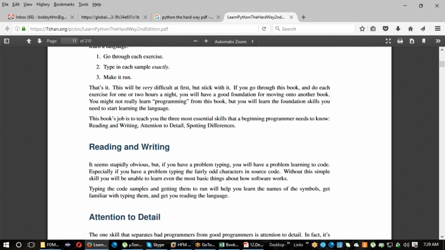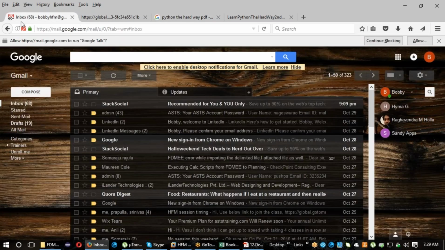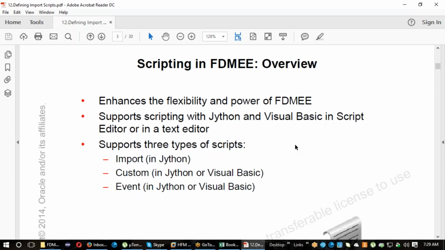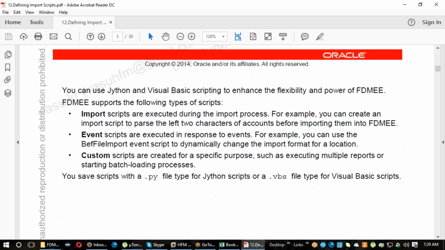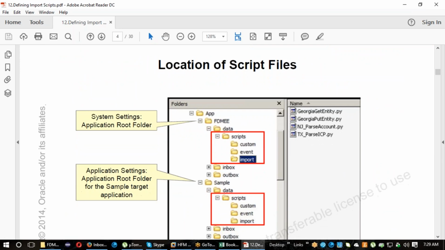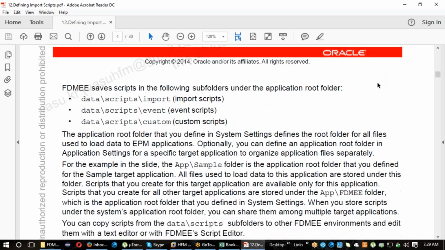So we need to know the default functions in Python and everything from there itself. So let's start here from FDMEE. The script files, as I showed you, are available in the backend data folder under scripts: custom, event, and import scripts. Now we are talking about the import scripts.